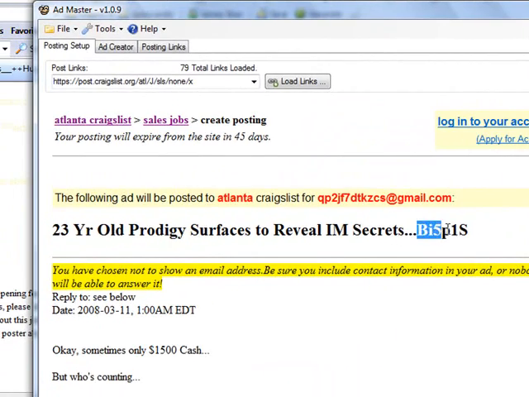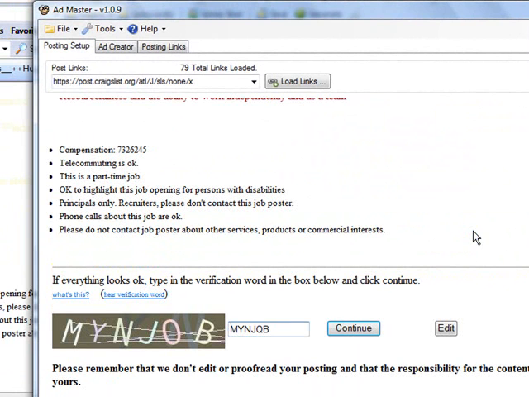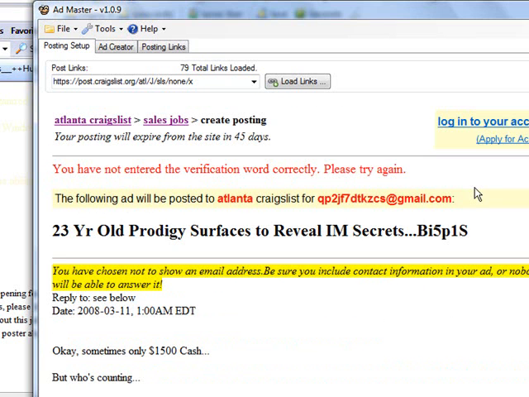Now we see the headline string at the end of the title, and it automatically puts in a captcha image for us. Sometimes it messes up the captcha. It's not 100% all the time, but it's still pretty good. So it'll just try it again. It's automatic.